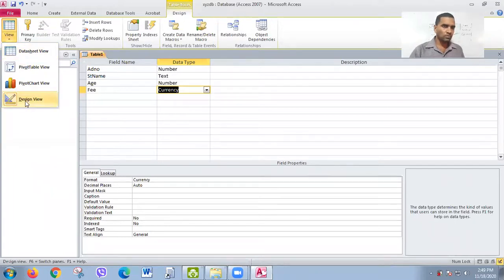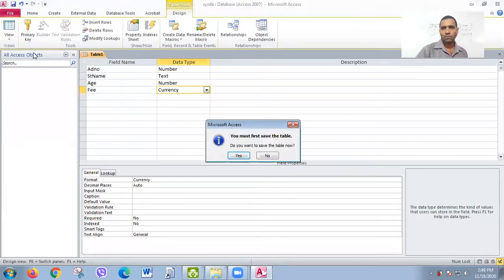We are in design view, right? Don't forget we are in design view. But time to switch the view, go to the data sheet view. Click on it. Right. Now it asks some information. Such boxes are called message boxes, because the box that you are looking at on the screen carries a message. What is the message carrying? You must first save the table. Do you want to save the table now?